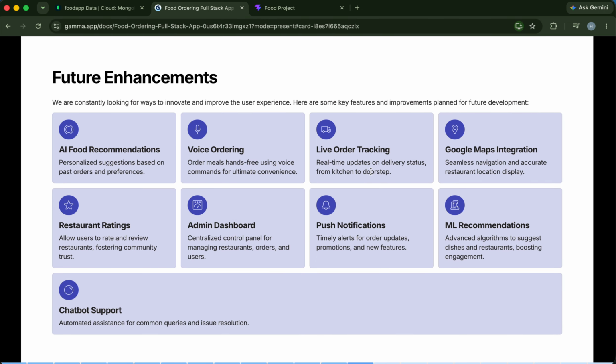Future enhancement. What future enhancements can we make? We can make AI food recommendation, which I tried in my project, but it was not possible for me to add. Then we can add voice ordering. We can add live order tracking, Google Maps integration, restaurant rating, admin dashboard, push notification, ML recommendation, and chatbot support. I will explain each and everything properly.